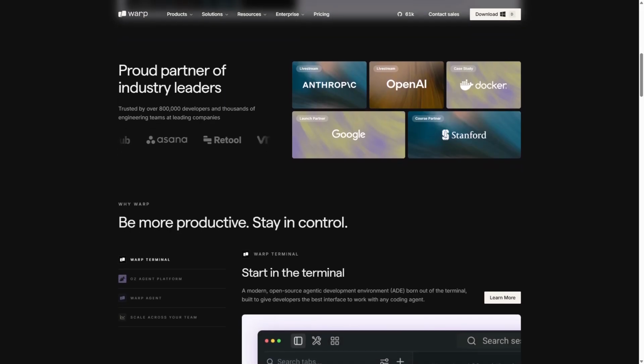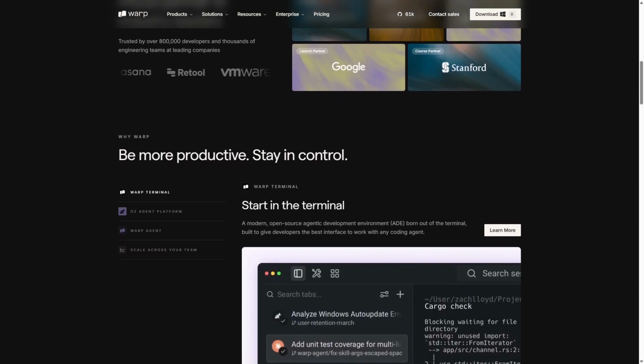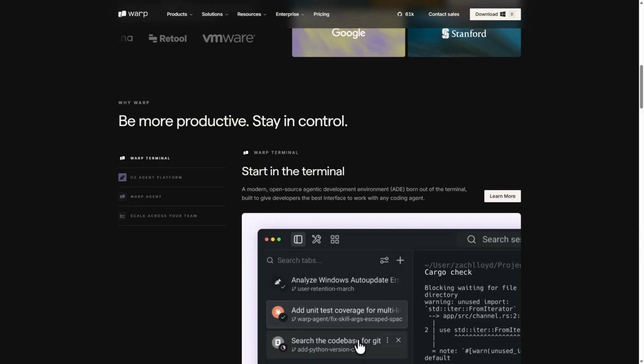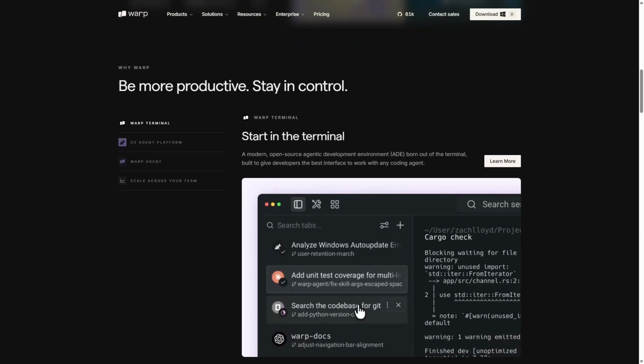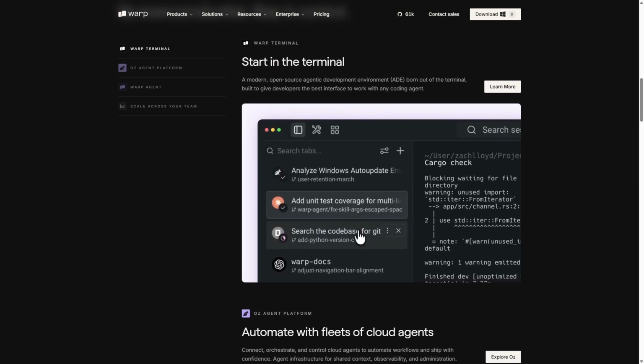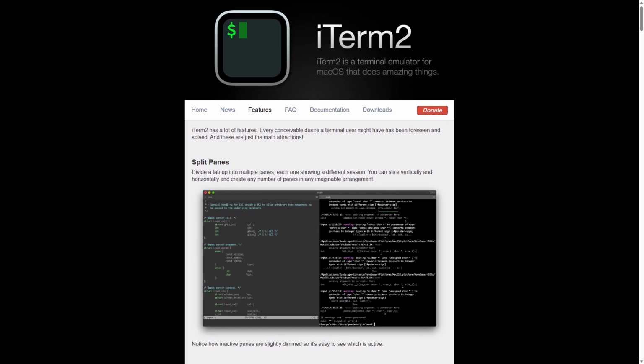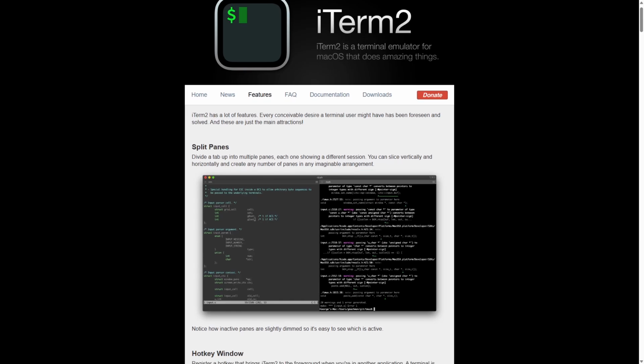Warp is ideal for developers seeking a fast, visually modern terminal with built-in collaboration and productivity features, especially teams working remotely or those who prefer a streamlined, GPU-powered experience. iTerm2 is a highly customizable terminal emulator for macOS that extends the native terminal app with advanced features.